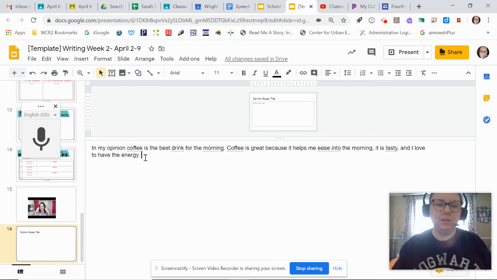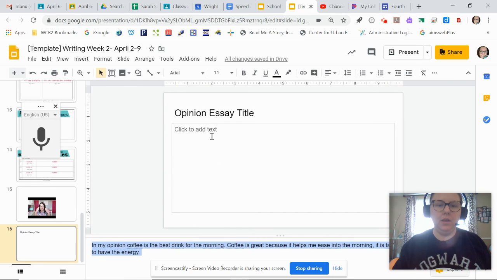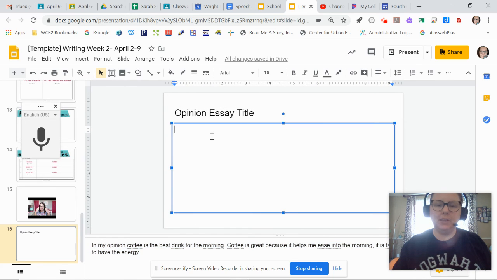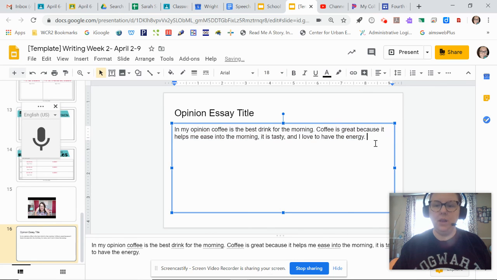Then once you're done with your essay, you highlight the whole thing, right click and press copy. Then you drag that speaker notes back down and you click inside the text box on the actual Google slide and then you paste. Now you can make your modifications to your writing if you want to make it bigger, whatever.